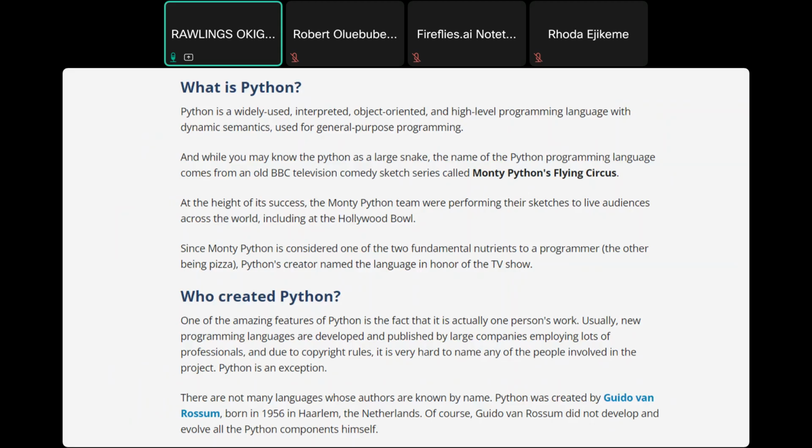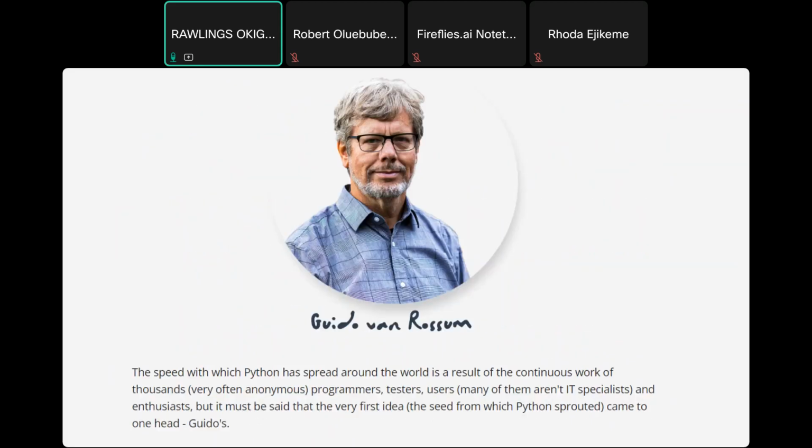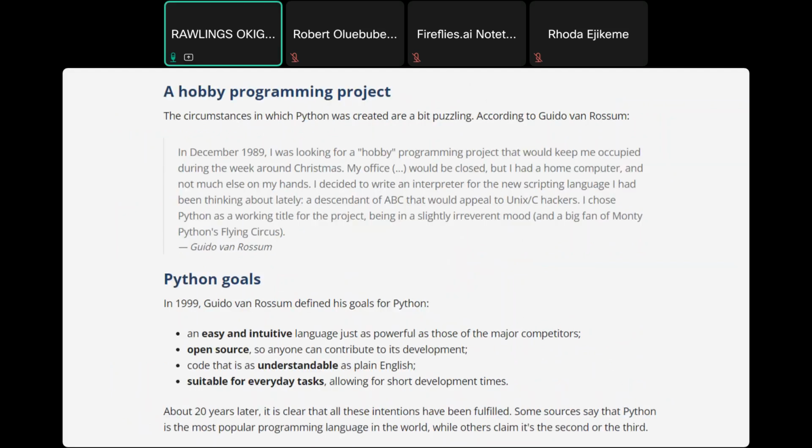And it's good for you to know that Guido van Rossum did not develop and evolve all the Python components by himself. Python was actually open source, and we had many programmers come and contribute to the open source project. Now, when you're doing projects, there's open source and there's closed source. When something is open source, it means that anyone can contribute to its development. So different people can just come together.